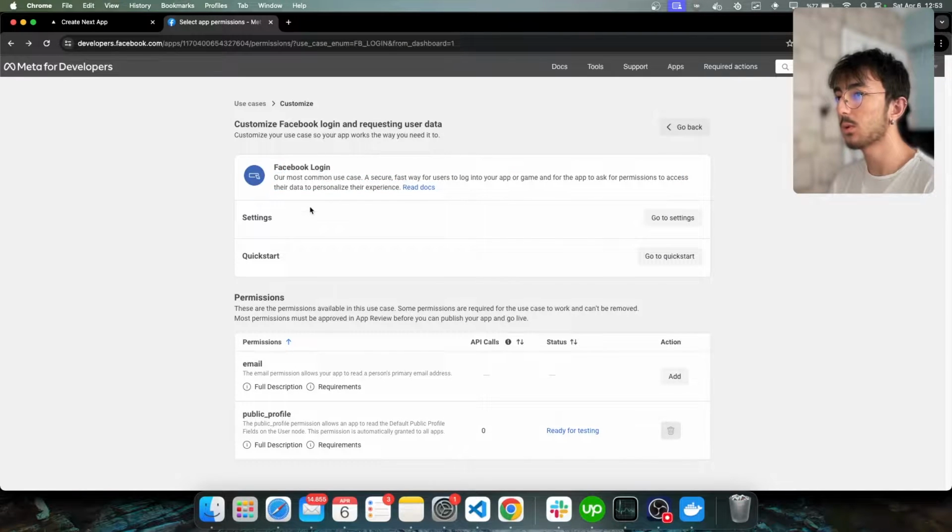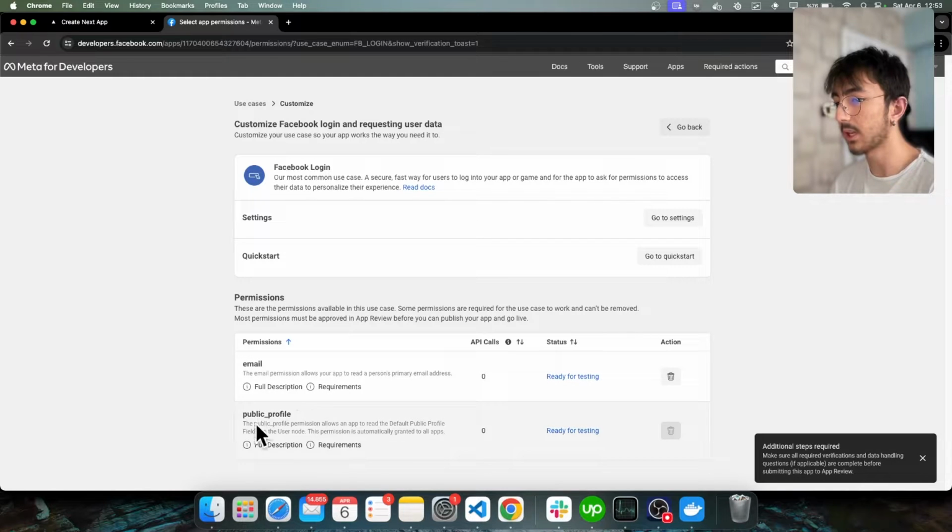We will use this one, Facebook login, which says most common use case. As you can see, we already have some permissions here. First one is public profile. Other one is email, so let's add it too. That's great. We have a public profile. I assume it will give us the user's first name, etc., or image URL. We will also use email as well.